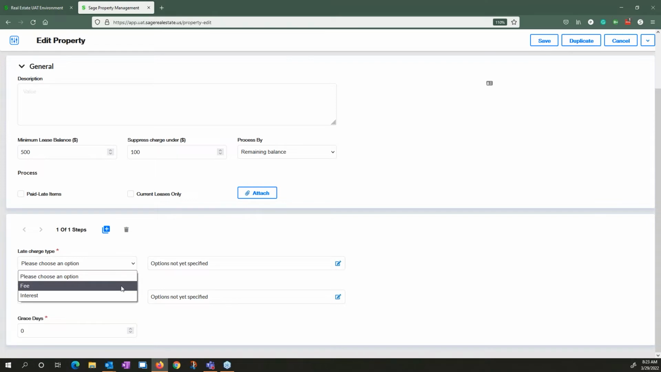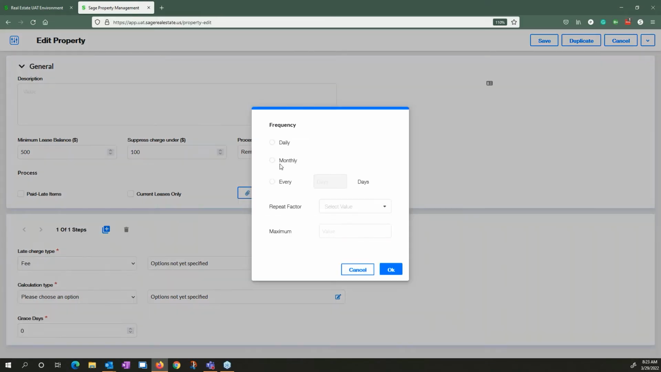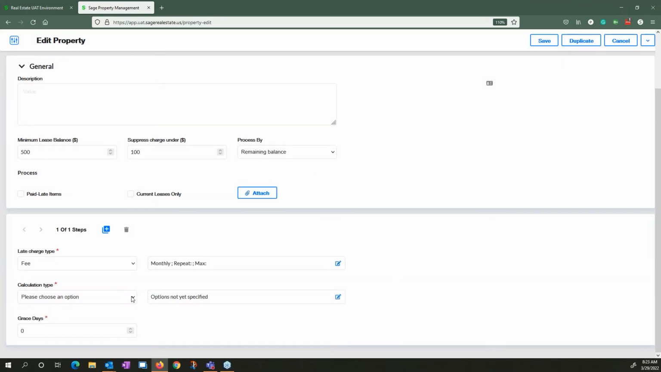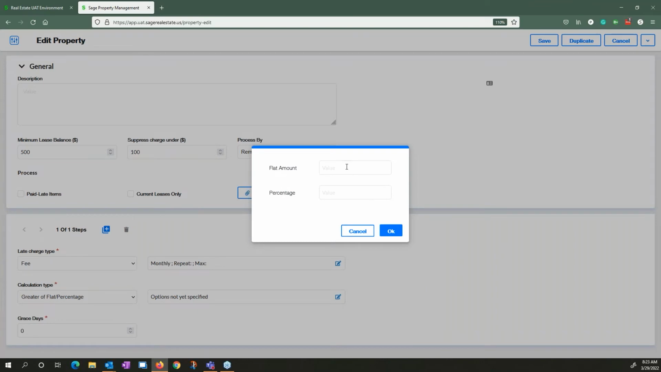So maybe I want to charge a fee or an interest-based calculation, and then tell it, well, how often does that get charged? Does that get charged daily, monthly, or every so many days? I'm going to go in and say, let's charge that monthly. And I want to do a greater of a flat amount or a percentage. And that flat amount is $100 or 5%.